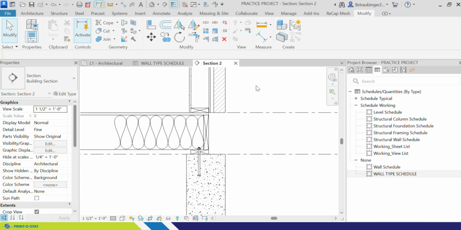In this video, I'd like to show you how to take the wall base of this brick veneer of the wall and bring it down to the foundation without bringing the rest of the wall down. Pretty nice little trick that they created in Revit.